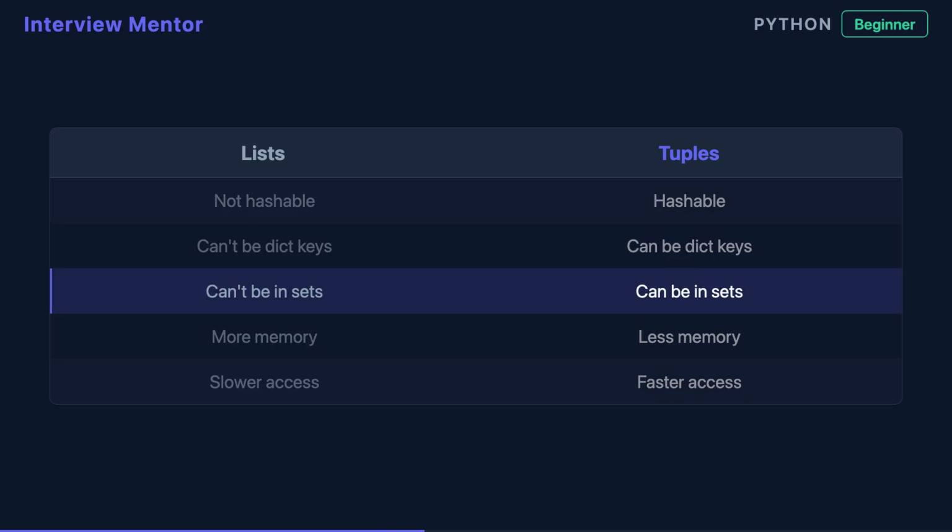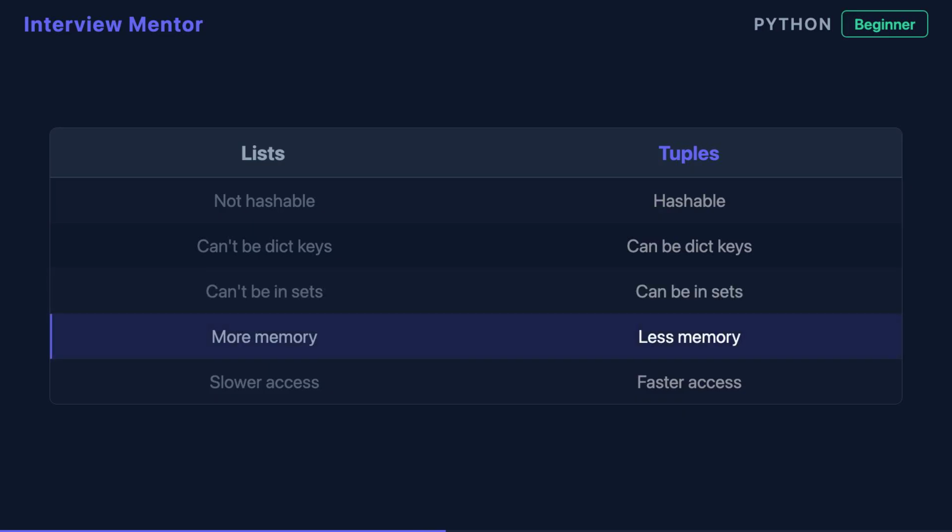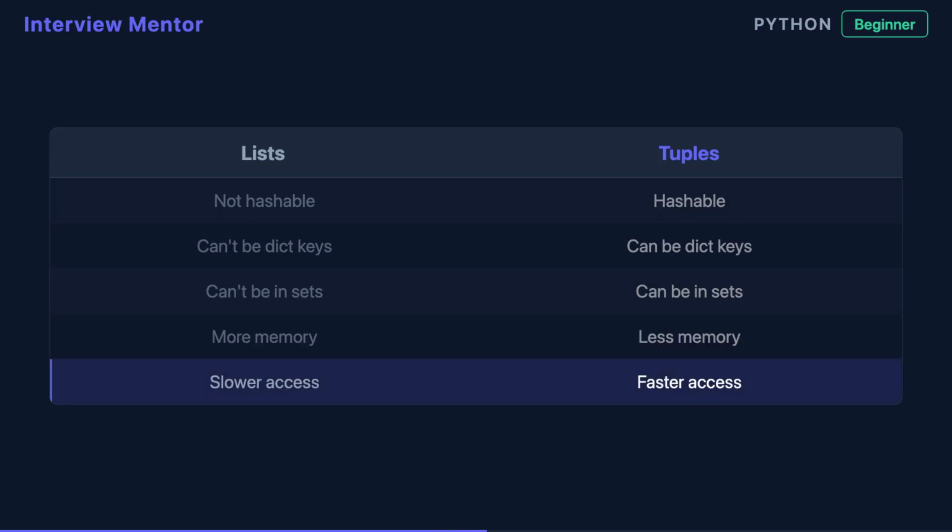Tuples also have better memory efficiency and faster performance. Python can optimize immutable objects more aggressively than mutable ones. The difference is small for tiny collections but matters at scale.